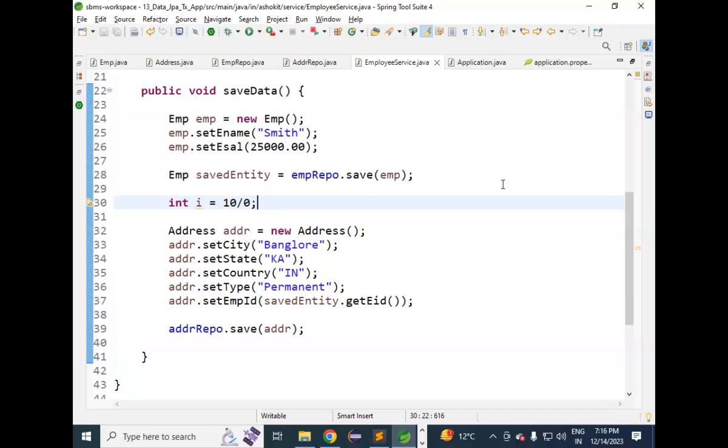What is the meaning of atomicity? Either all operations should be successful or none of the operations should be successful. So if the address is inserted in the address table, then only the Smith record should be inserted in the employee table. If address insertion failed, Smith should not be available in the employee table also. Then we can say our code is working as expected.